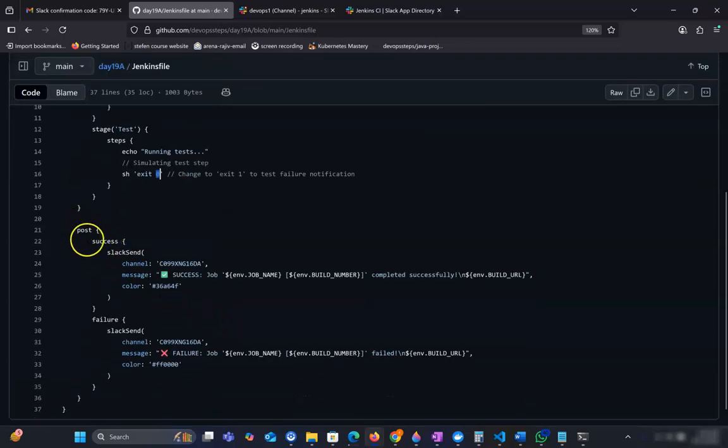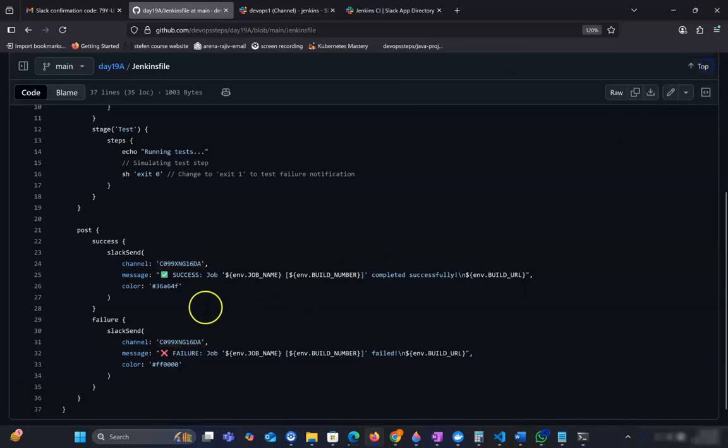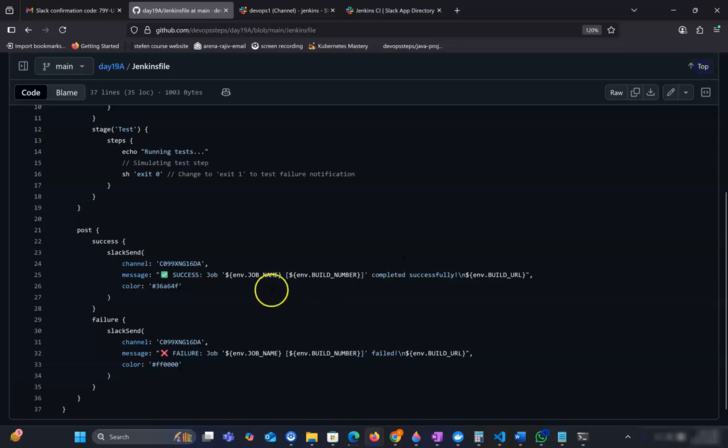So in the post section we do the message, and we need to change our channel ID. In the message section we use the environment job name, which it will get from the environment, then the build number, then it shows completed successfully, then the URL. So if it's successful, it will show this. If it's failed, it will show this. And I set the color to green if success, and if it's failed, then it will show the red color. Okay, so everything is the same. I need to change the channel ID.